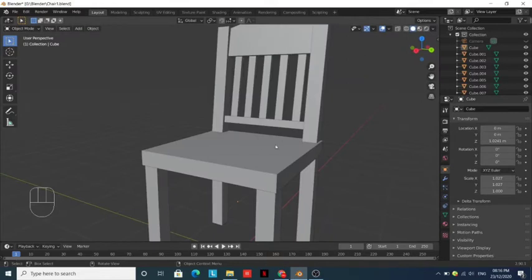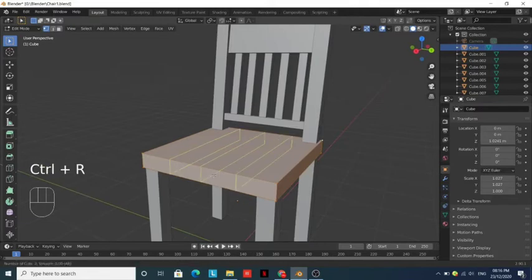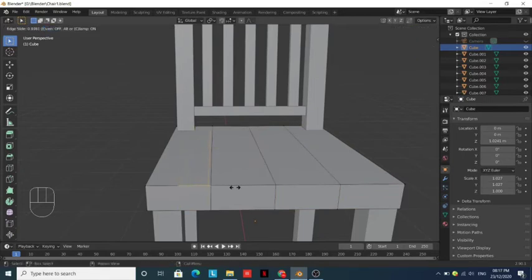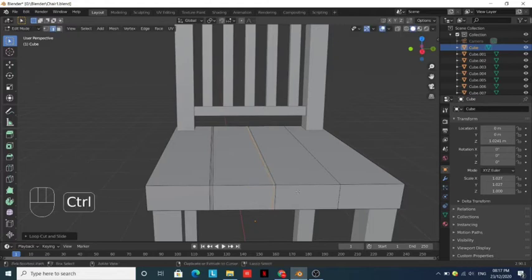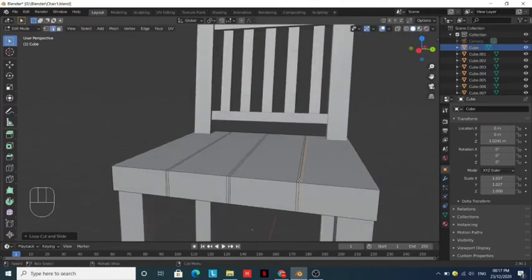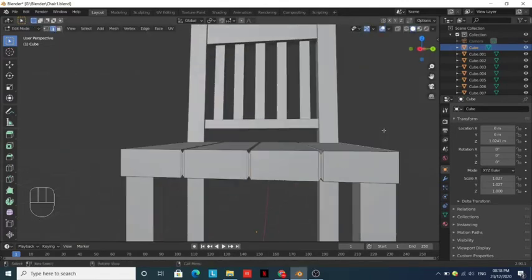Now select an object, go into edit mode by pressing Tab, and press Ctrl R to place loop cuts in the object. Use the scroll wheel to increase the number of loop cuts. Now to add more design, we will add more loop cuts on the left and right side of the existing loop cuts. To select all the middle loop cuts simultaneously, press Shift-Alt, and click on the loop cuts. Now press S and Z to scale the selected loop cuts along the Z-axis to make an effect of wood planks.